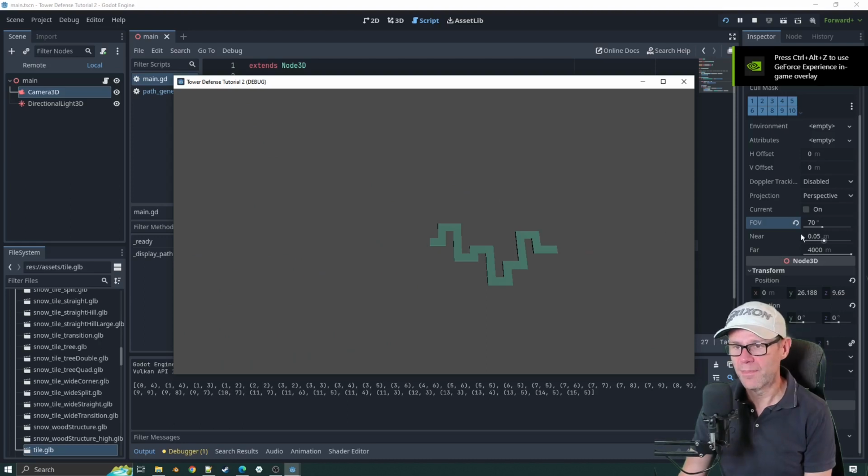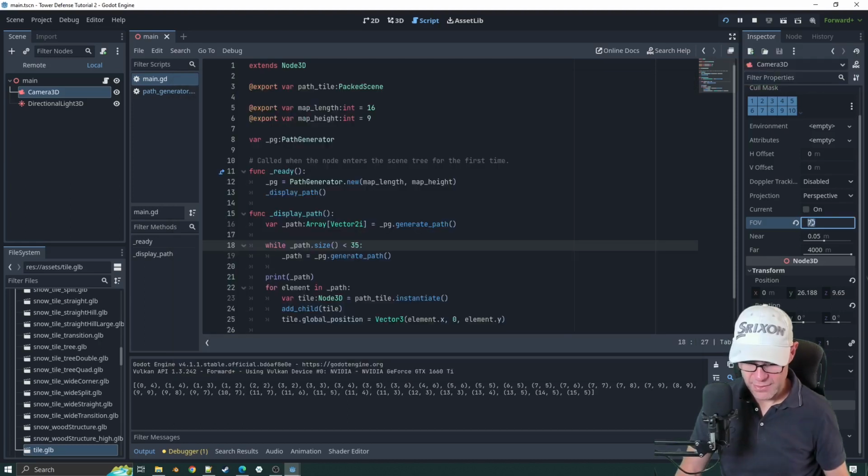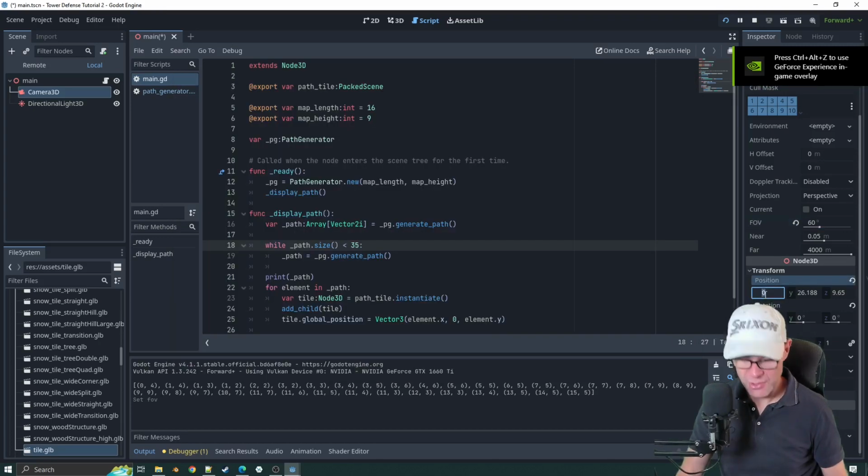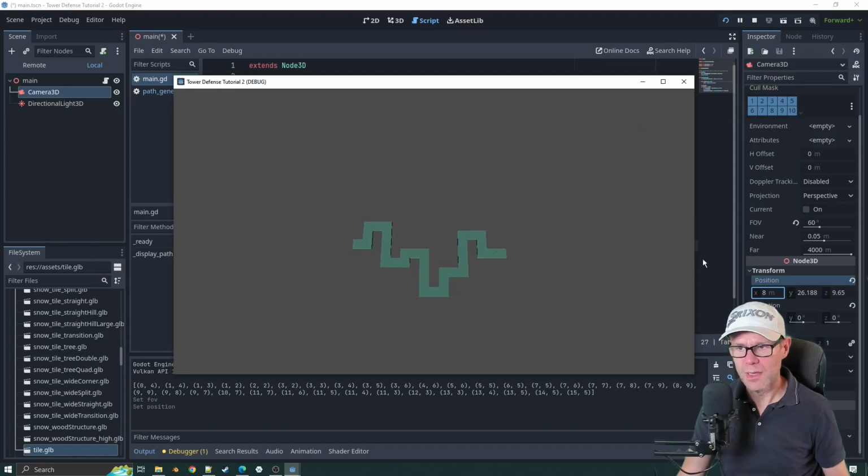Let's make that 60. Have another look, and we'll move this along the X too. Actually, what's halfway? Let's try 8. Yeah, that's good. I think we need to move it closer, but that's okay. It's showing up, and we've got ourselves a route that it can take. So I like that, and I think that's all we need for the actual path generation in itself.